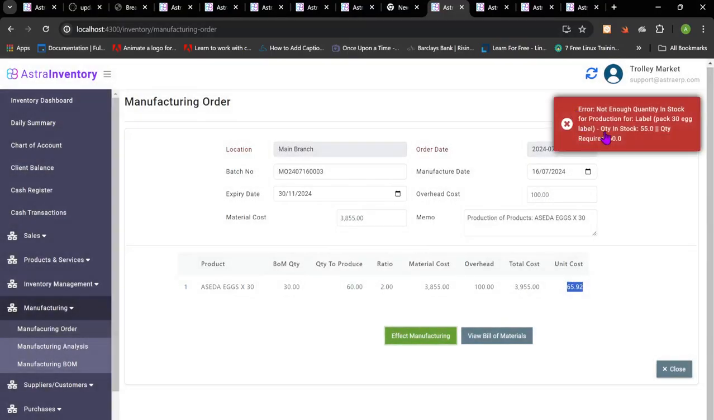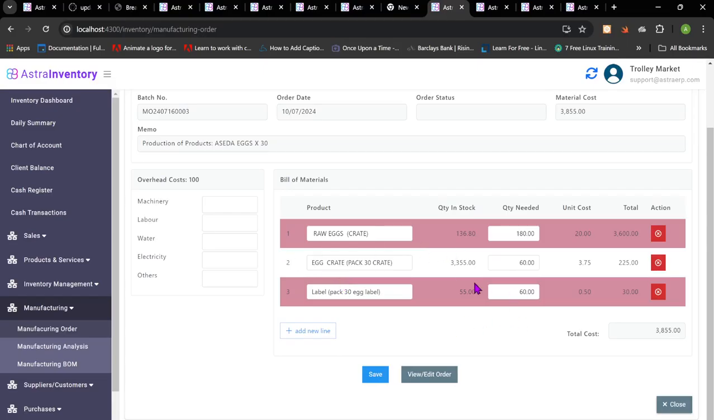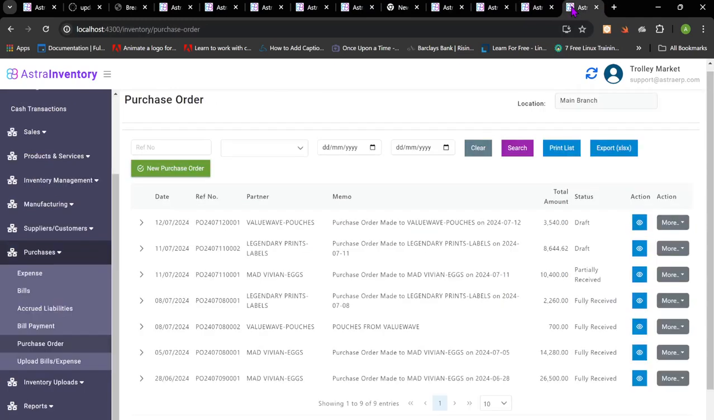When you click effect, you see that there's an error here. It's telling you that there's not enough quantity in stock for production. The label, pack 30 egg label, quantity in stock is 55, but the quantity you need is 60. You can just verify and realize that it's red here because we need 60. For the rest, we need 180, but I have 136.80 in stock. So what we can do is immediately inventory puts out a purchase order, and then goes to receive the order.